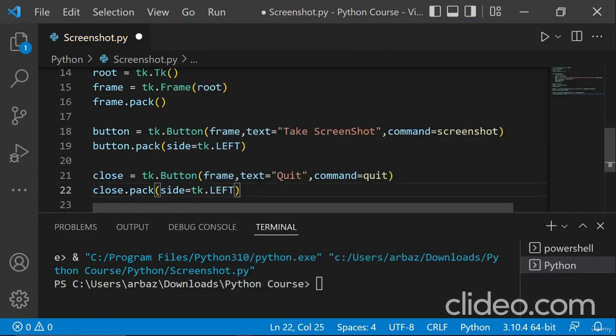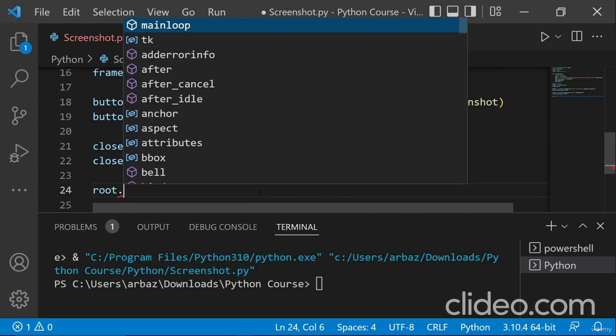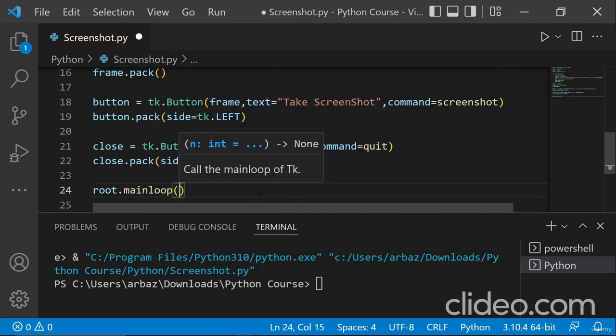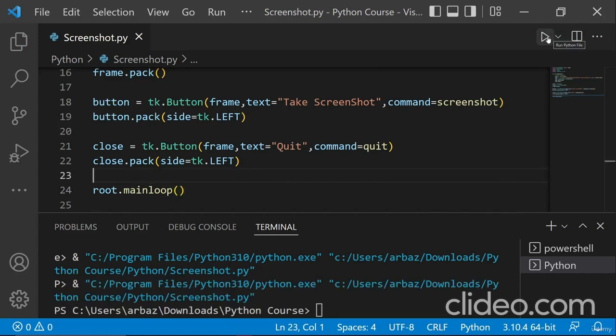And after that, our code should look something like this. And at the end of our code, we need to run a loop. So we will do root.mainloop. So it will be showing the GUI continuously on our screen. After adding this line of code, we can just try to save the code. And if we try to run our code, it should display a GUI with two buttons. One will be the text screenshot and the other one will be the quit.